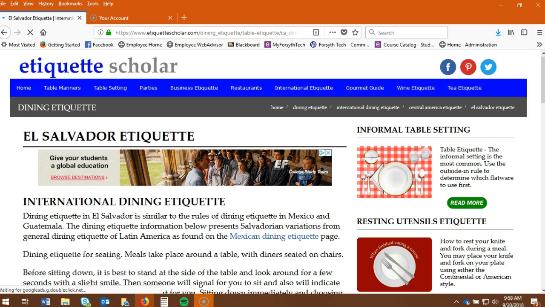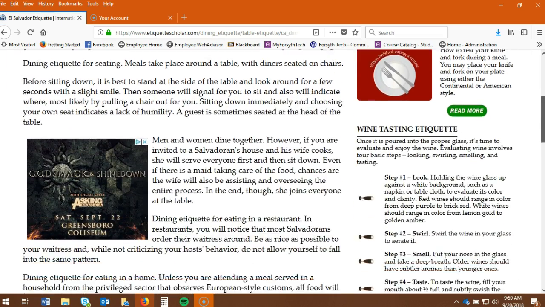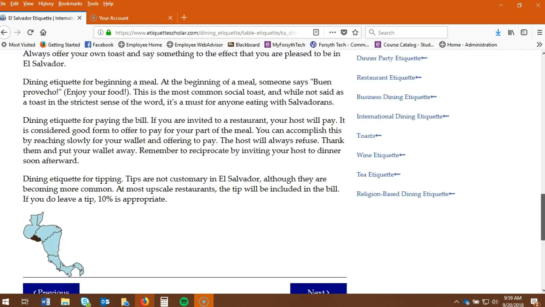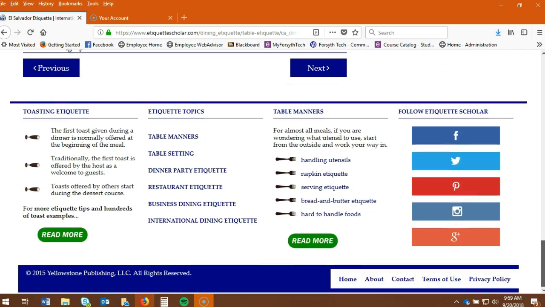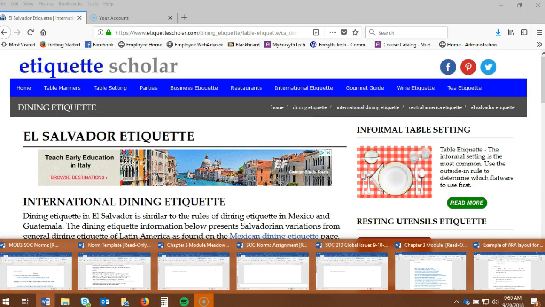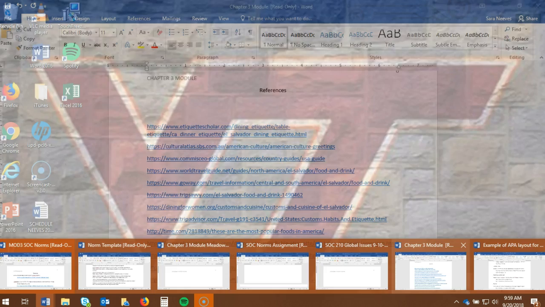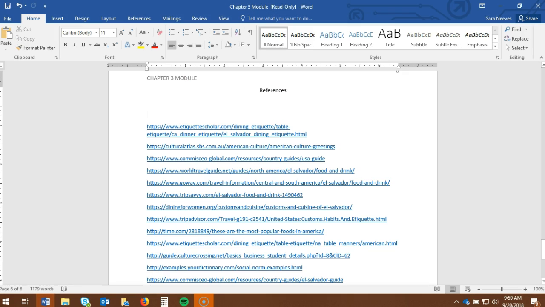So this is Etiquette Scholar, and so I'm going to look first for the author, which I believe they do not have authors for these. Nope. So I would put Etiquette Scholar would be the next thing that I would look at. Let me find. Okay, so Etiquette Scholar would be my author, and then I did not see a year, so I would do no date.